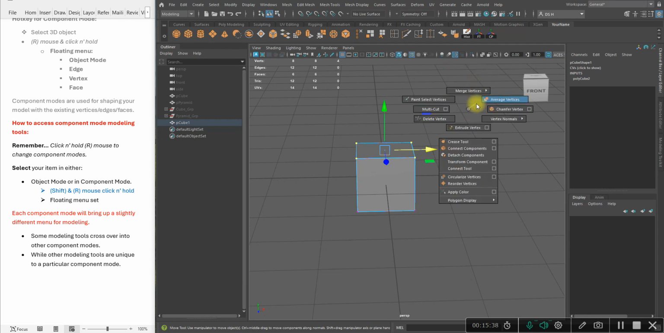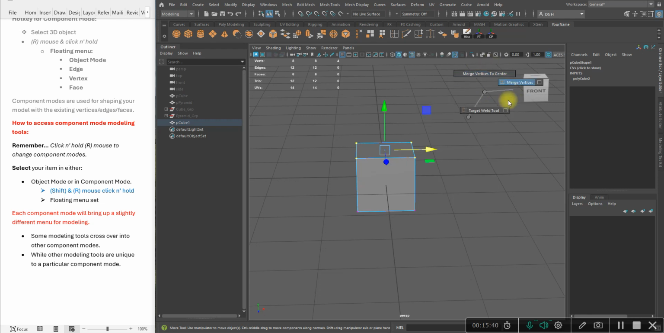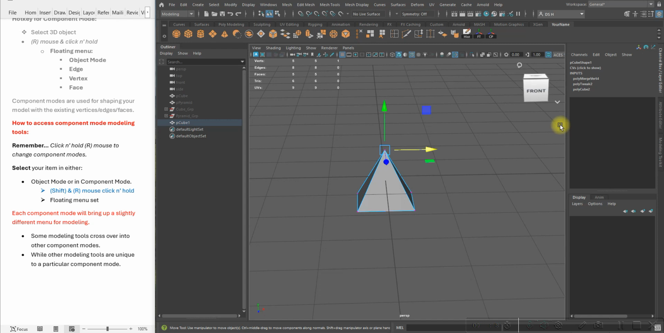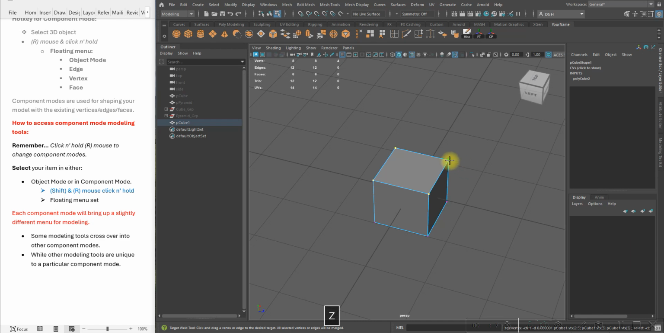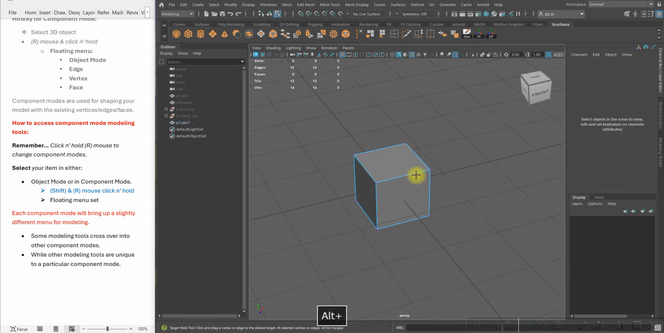So when you see the little arrow, that means there's more. And right now I'm still holding my shift and right mouse button. You can merge vertices to center. See? Shift right click and hold. Merge vertices. Then instead of to center, you have your target weld. But I have multiple ones selected. Let me just click on that.